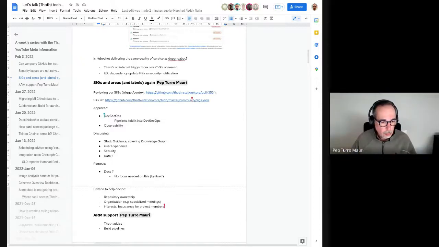Okay, I would say, yes, let's go for the PR, but keeping in mind as well the question about what belongs to that SIG and not to others, and that as a criteria to help decide, well, refine the need and all that stuff, and potential overlaps, let's say.